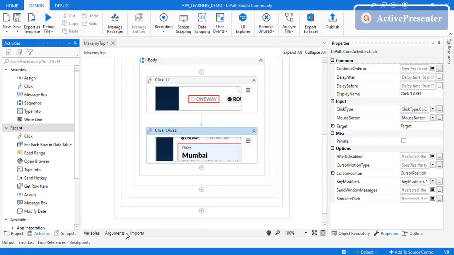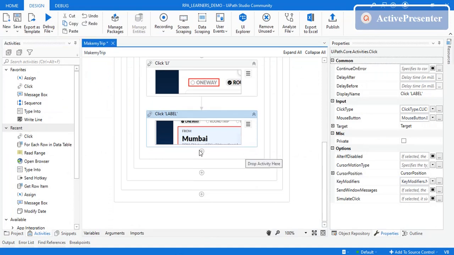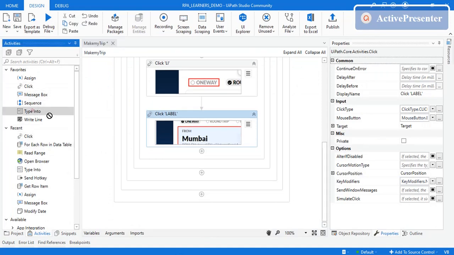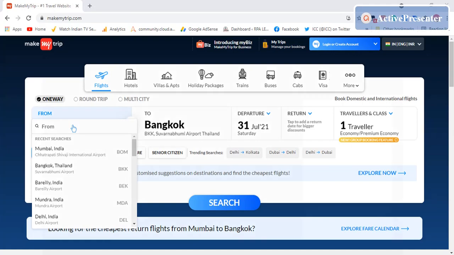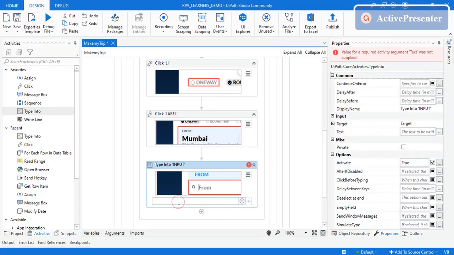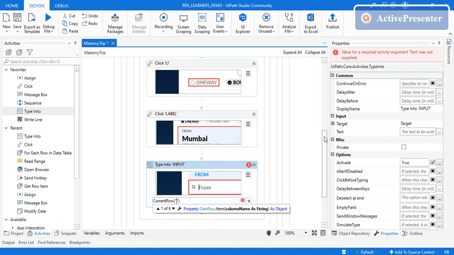Let's click on OK. After clicking there, what is happening? So here there is a type into that is coming here. So we don't have the names similar, so we're going to use a different kind of approach here, where after clicking on it we need to type into the from city. So we will indicate this one, from, and what we are going to get is the current row of from. So we are having the value of from in the from column, so we're going to give that as an input. So it will type in Mumbai there.